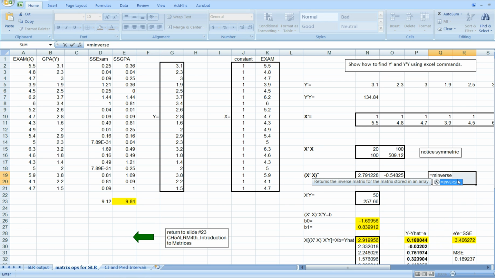Now you can look all these formulas up if you need to, but M inverse, matrix inverse, is the formula that one uses to find the inverse of a matrix. Now we want the inverse of X transpose X, which is up in this area here, N15 through 06. Close the parenthesis, Control Shift Enter, and again, I've already done it. Thankfully, it's the same.